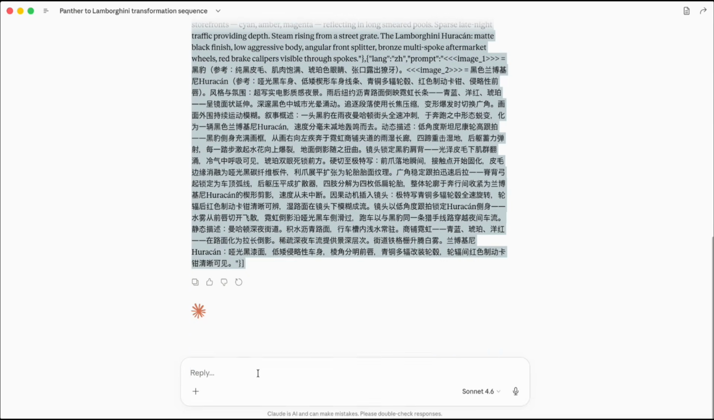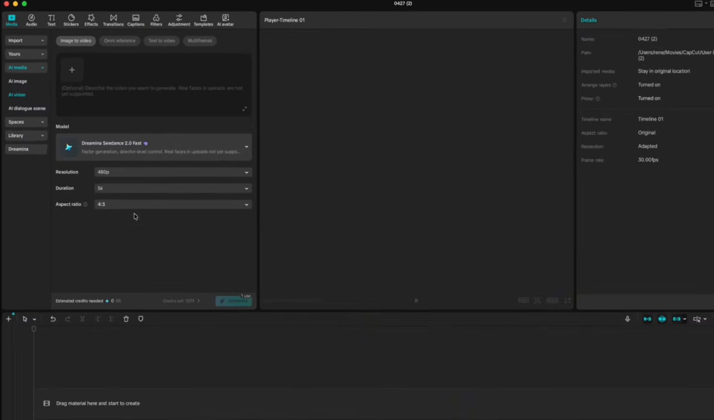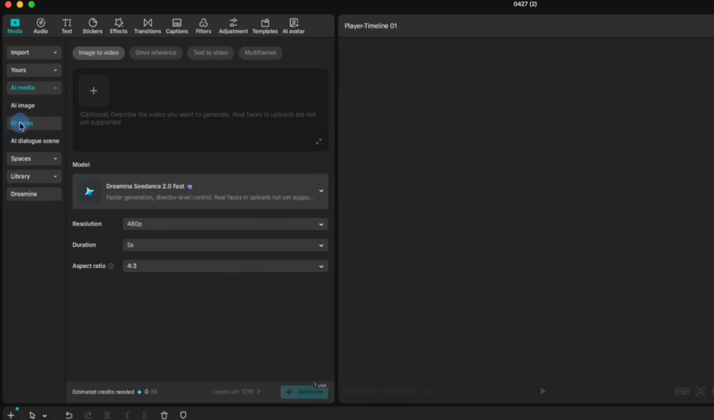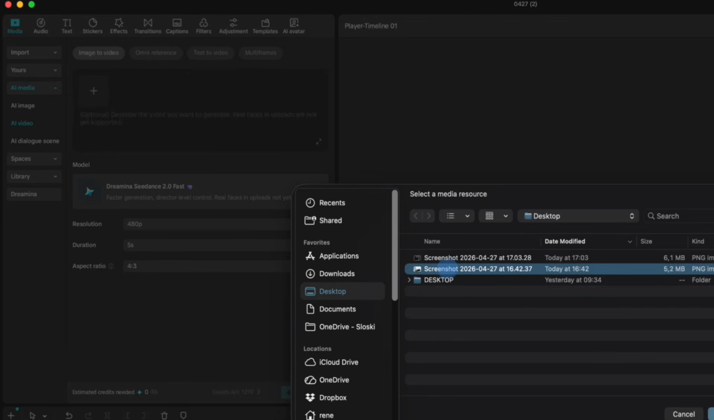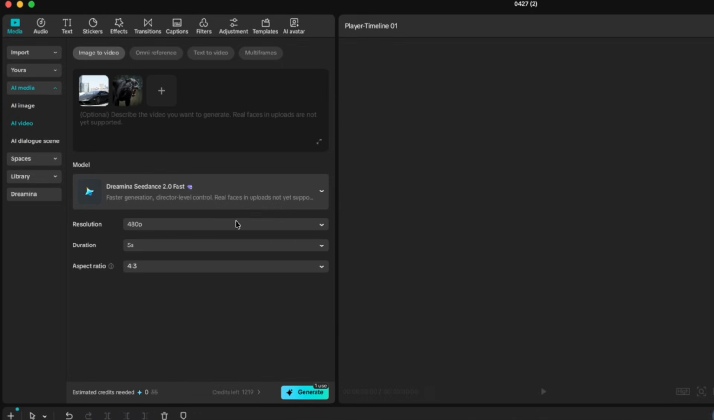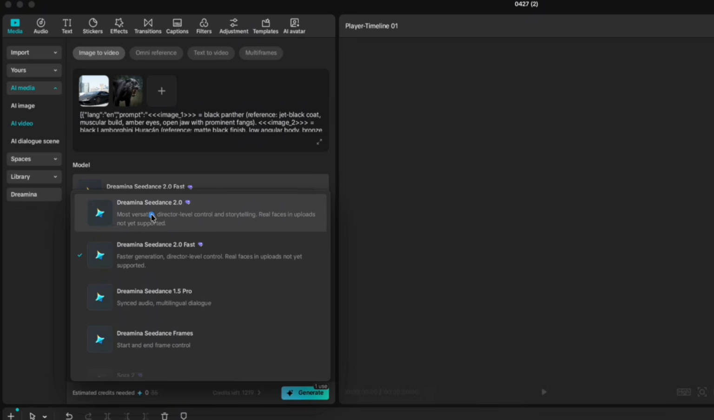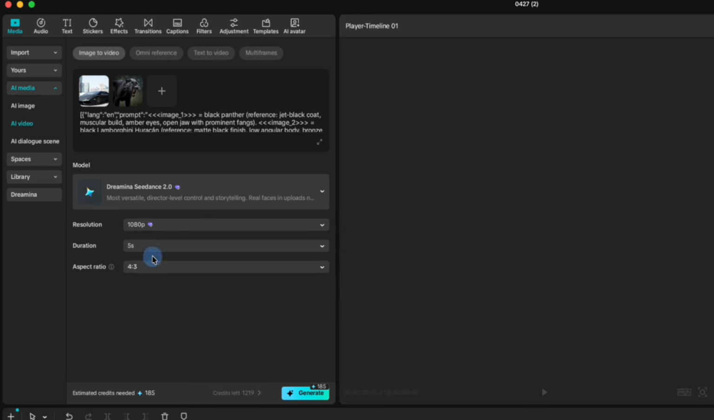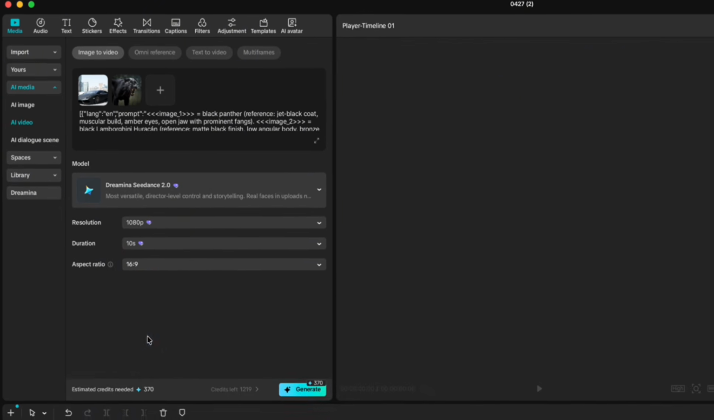When we get the prompt, copy it again and head into CapCut, AI video, image to video, and then again import 2 images of a car and a panther. Drop in the prompt, choose the Seedance model, 1080, 10 seconds, 16:9 and generate.